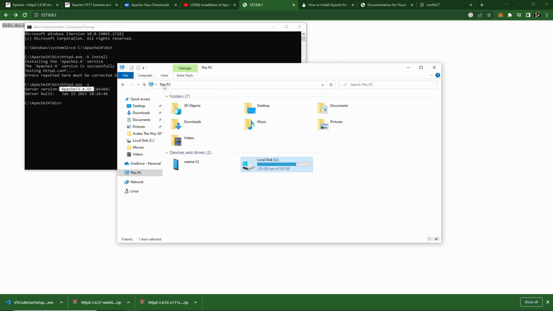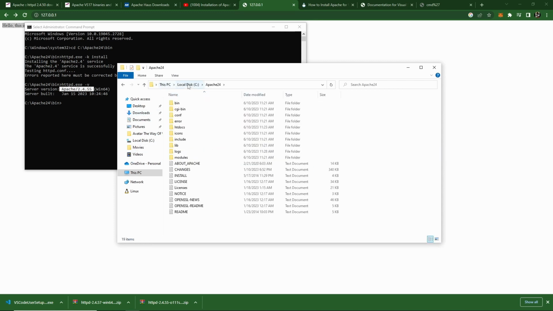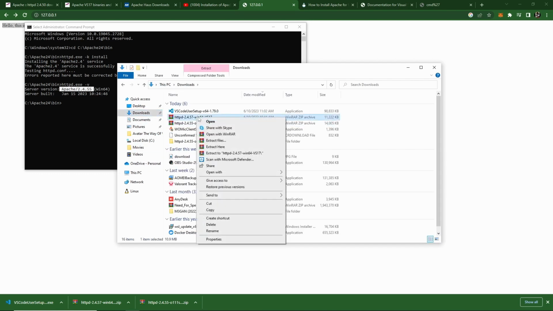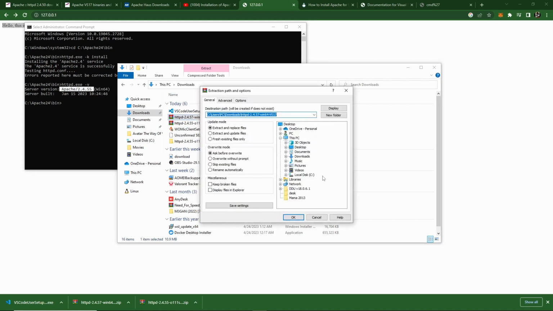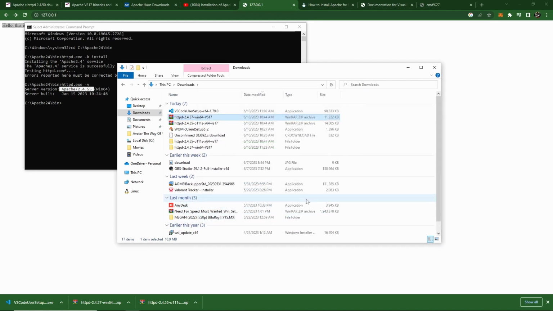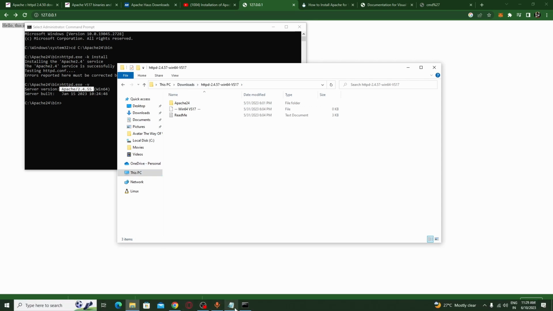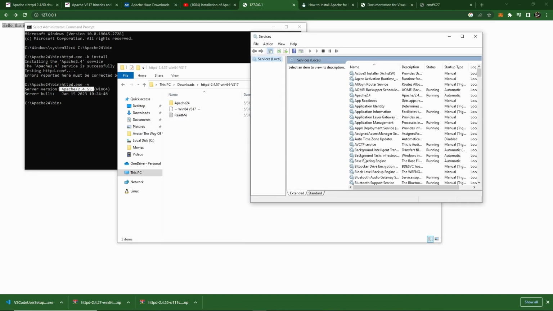So in case we need to update our Apache, right now we have downloaded a second Apache, which is 2.4.57. We'll extract it. Okay, we have extracted it. So this is the Apache that we have downloaded, 2.4.57. If we need to update, first of all we stop the Apache service. So inside the services, we go to Apache 2.4, and we stop it.